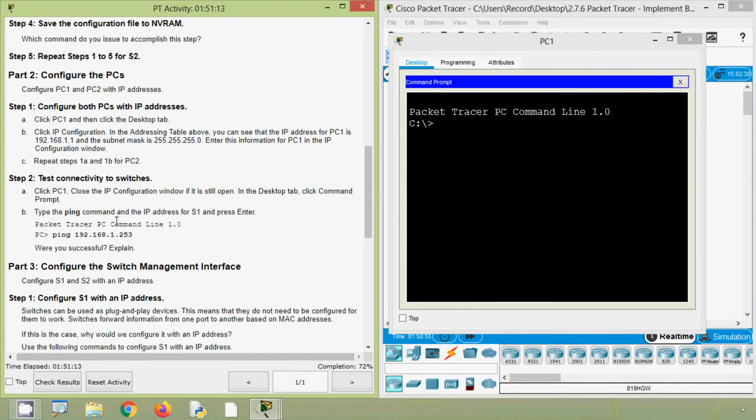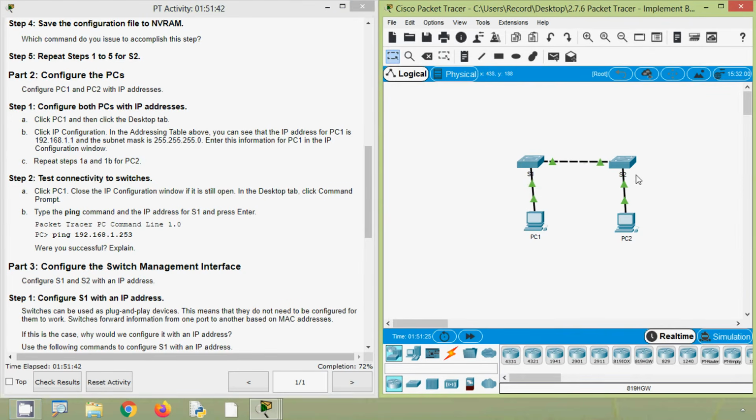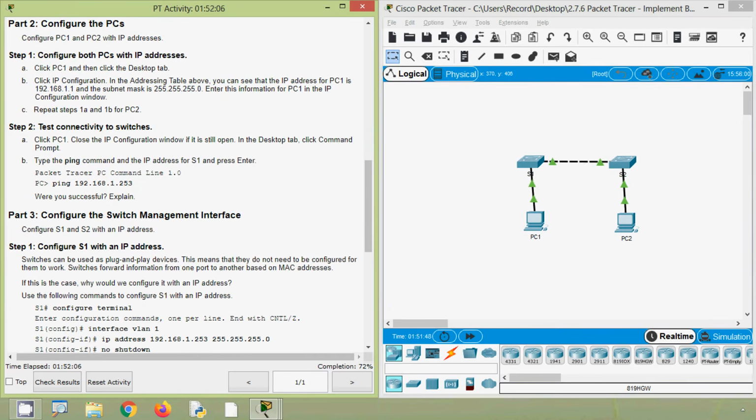Then type the ping command and the IP address for S1 and press enter. So ping 192.168.1.253. Were you successful? Explain. Obviously it won't succeed because we did not set any IP address for these switches S1 and S2. Anyways, we will have a ping from this PC1 to this switch S1.